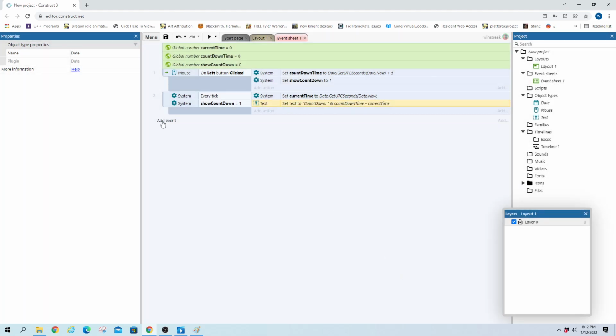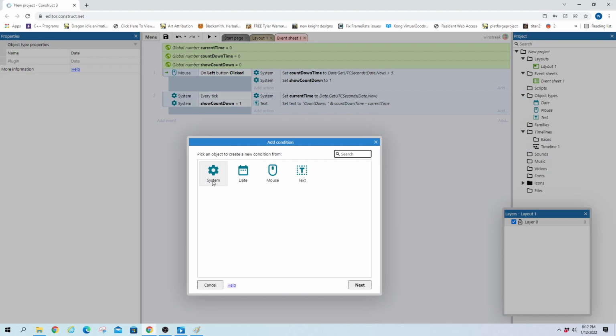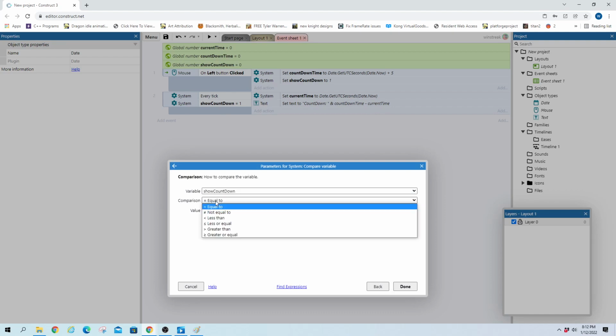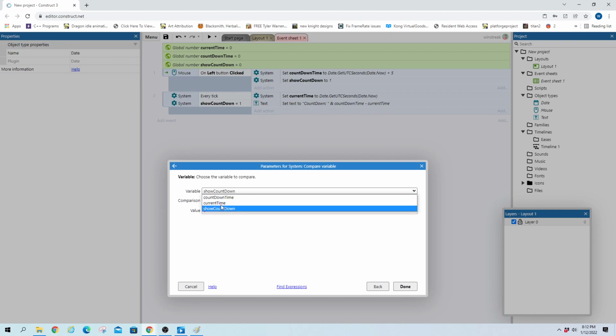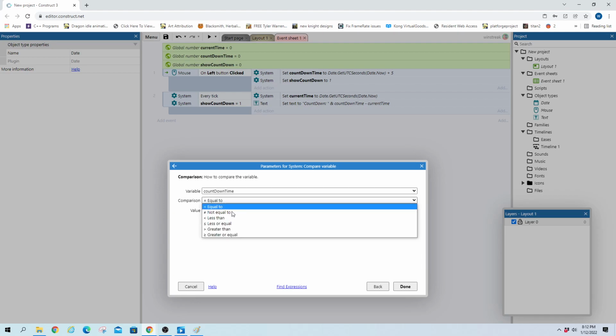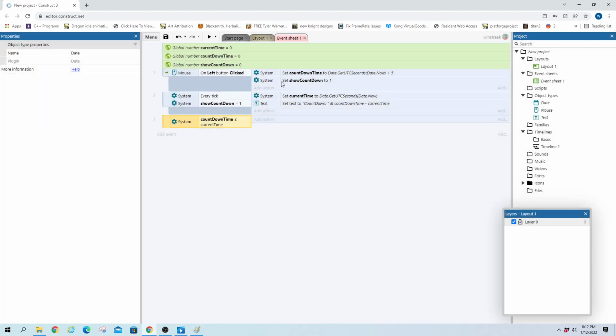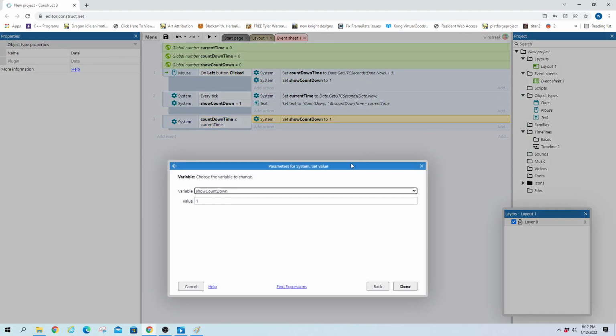And one more check here, and this will be a compare variable. Actually, this will be our current countdown time variable, and if it is less than or equal to our current time, then that means we are at 0 seconds or below, and we're just going to reset this show countdown to 0 so it stops showing it.